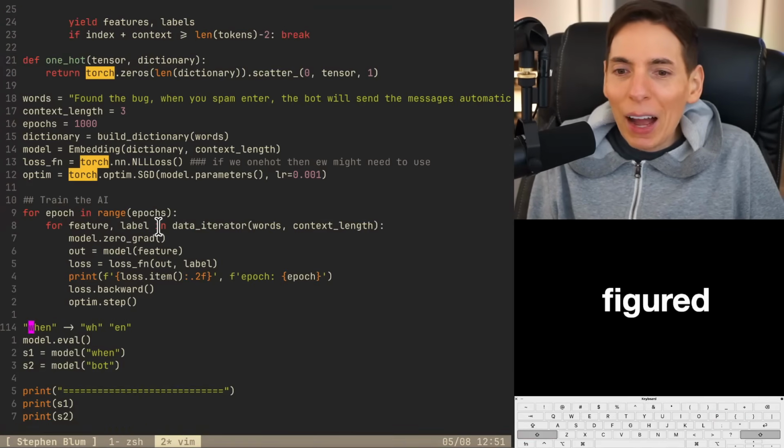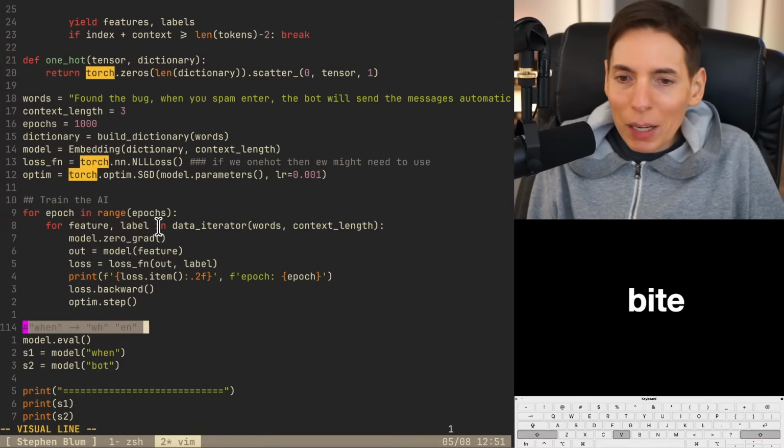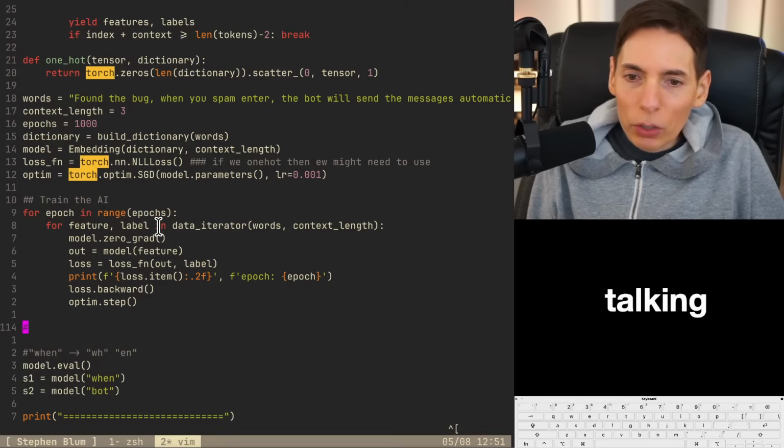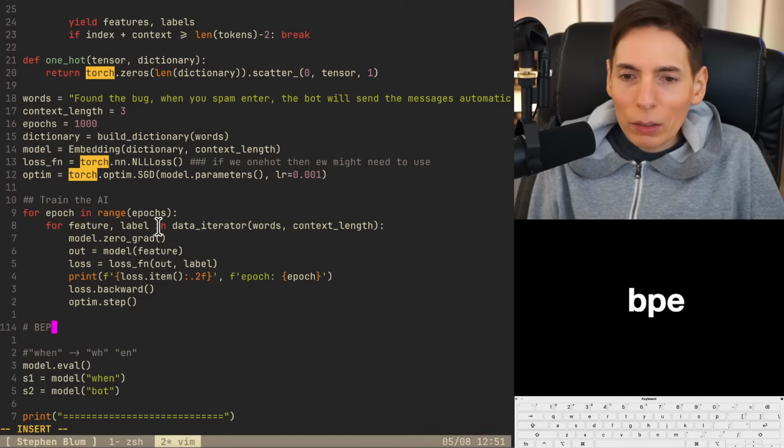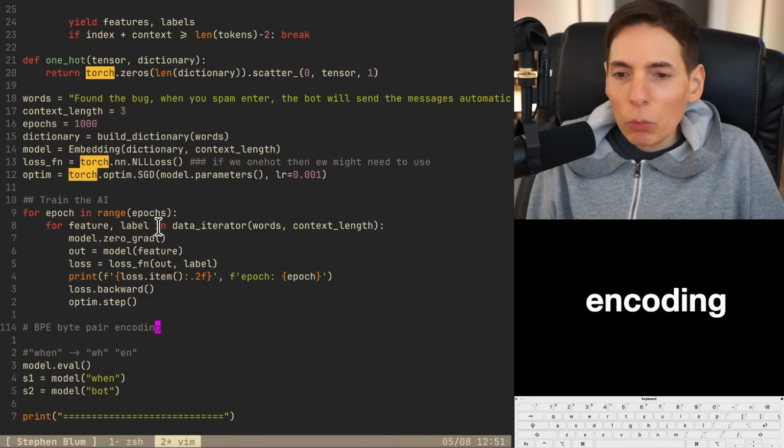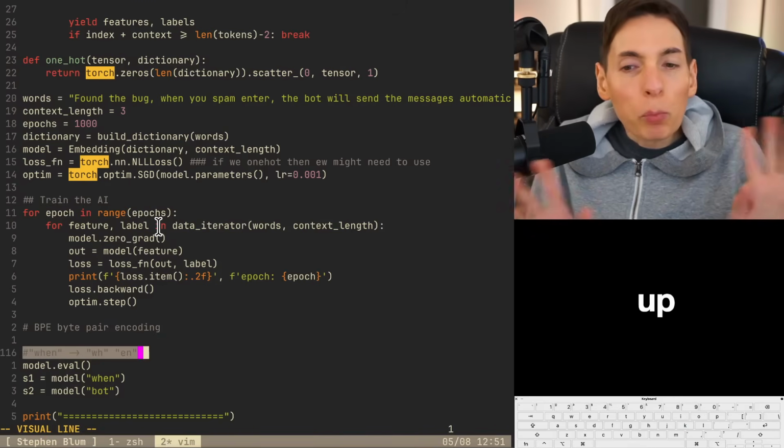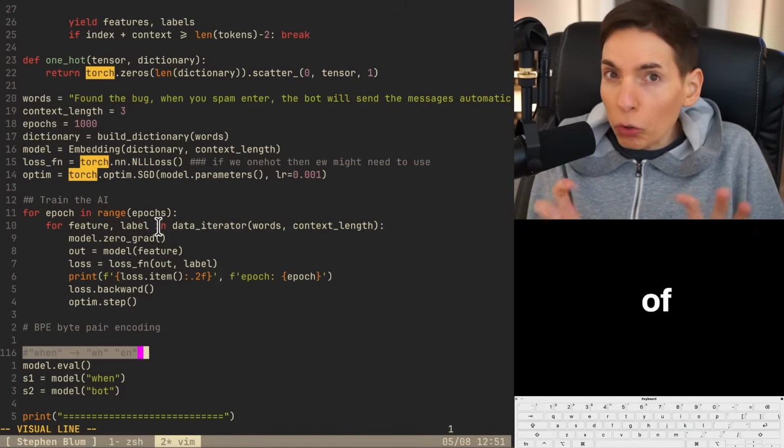Yeah, I figured. So we were talking about byte pair encoding. That's what this was. We were talking about BPE, byte pair encoding, which allows you to split up words into common clusters of groups of things.